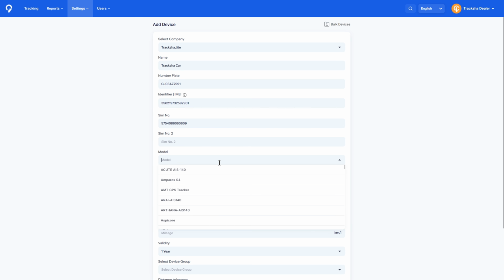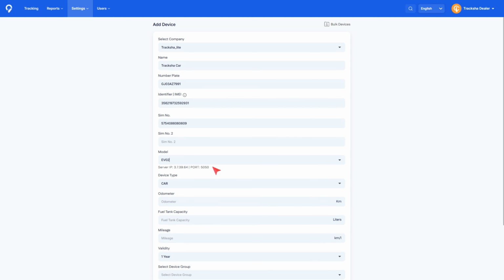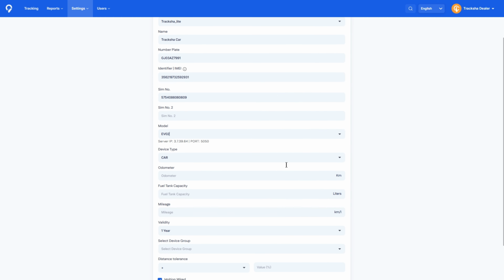Then select the device model from the drop-down list. Once the model is selected, the system automatically displays the server IP address and port number required for device configuration. Then choose the device type such as car, bike, and many more. Odometer, fuel tank capacity, and mileage are optional and can be entered if required.